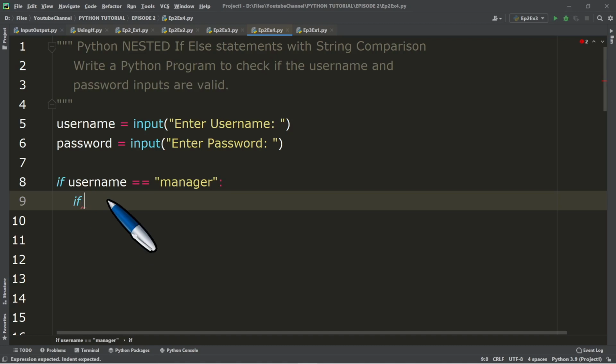So this time around, if the user has entered the correct username, which is manager, for example, we will ask again if the user has entered the correct password. So we will just put here the correct password also. Let's say 1234. So if username is equal to manager, then we have another if password is equal to 1234.